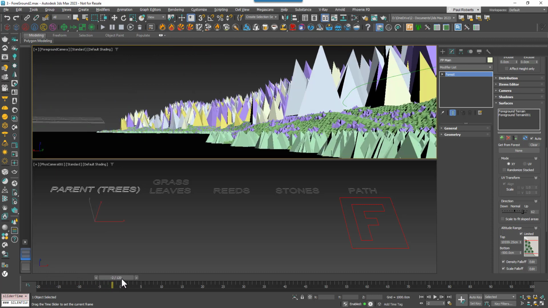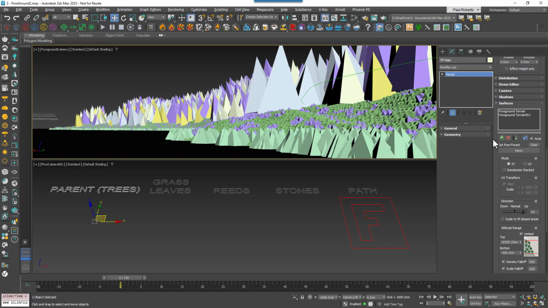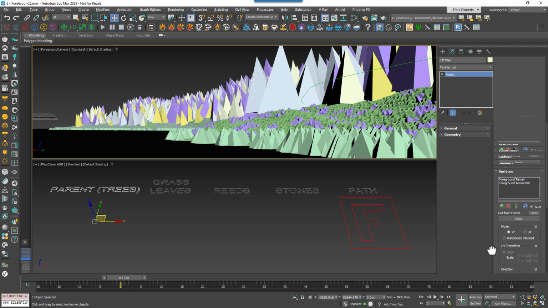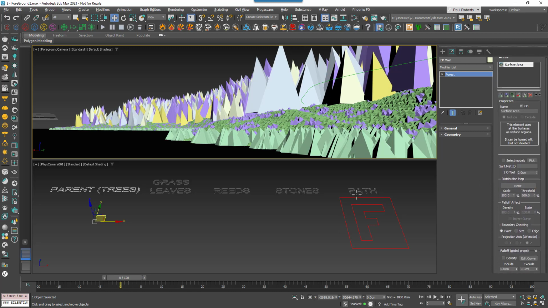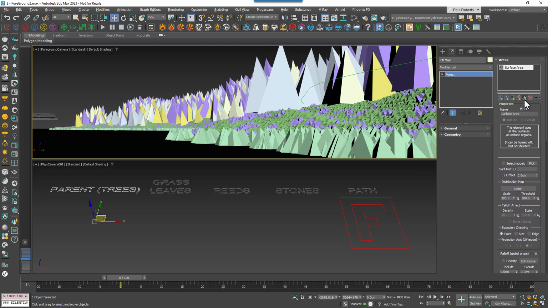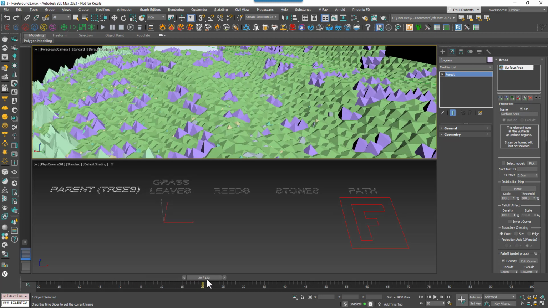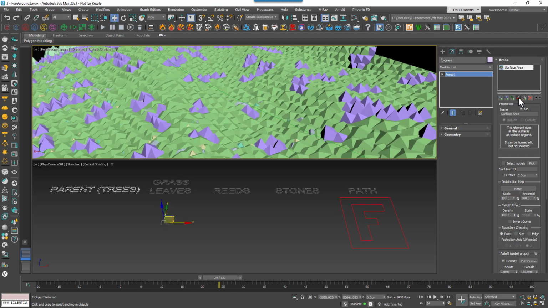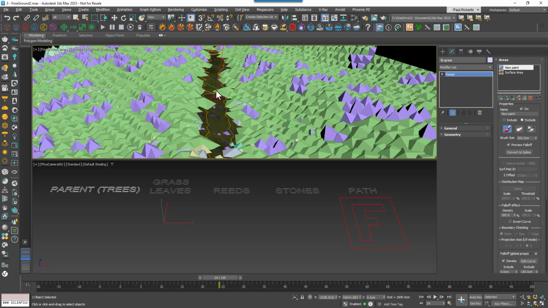Now this feature isn't restricted to surfaces either. Similar controls are available in the areas rollout as well. In this case though, rather than load the entire contents of another Forest object's areas list, instead you link to them individually. To illustrate, I'll select the grass scatter and add a paint area in exclude mode. I can then use this to remove some grass, perhaps to add a path.